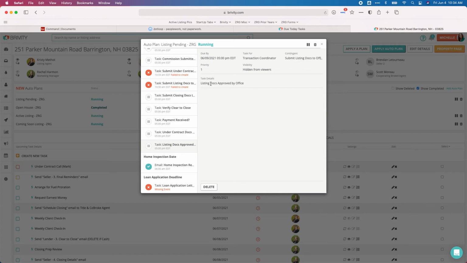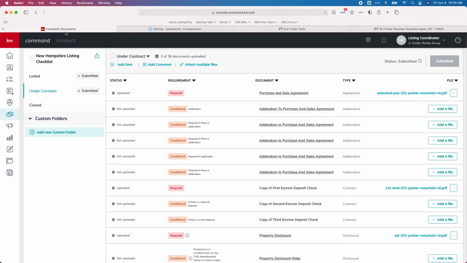So once you see this task pop up, making sure that the opportunities have been approved, you're going to go into command, you're going to check this. If it hasn't been reviewed, it'll still say submitted, and then you would just bump the task to the next day and check again. But if it's been reviewed, this will either be changed to a green accepted badge, or it will be red and it will say rejected.